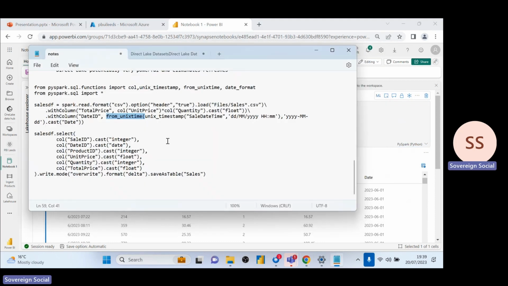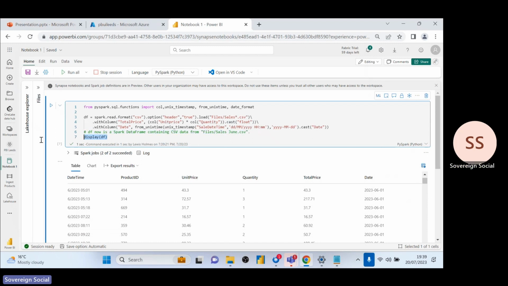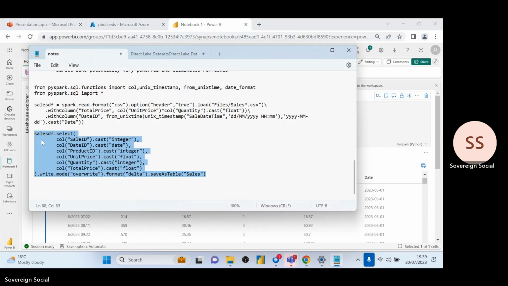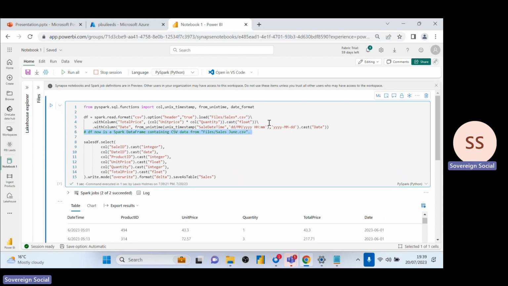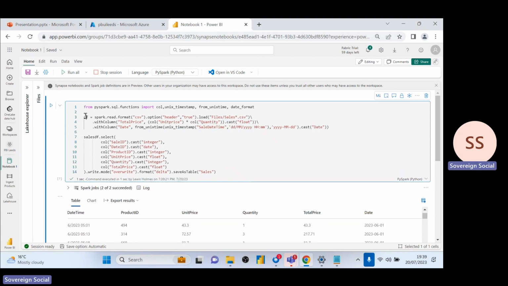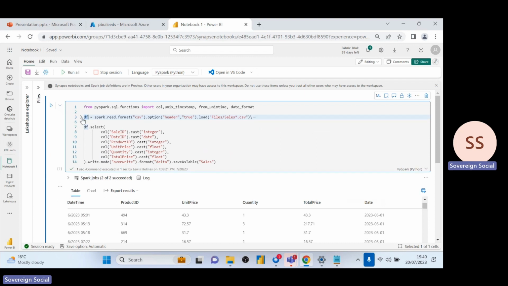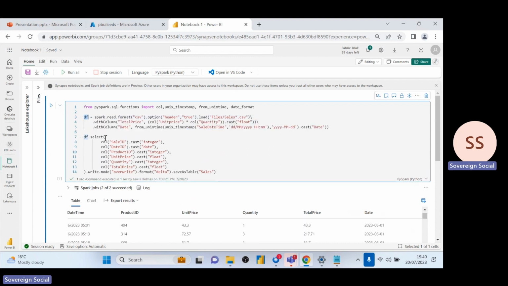However, because I'm a bit short on time, I'm not going to type all this out in front of you. So I'll just copy and paste it in. But the intention here is that we have our data frame, which this one's called DF, and we are selecting columns from it. We're selecting the sale ID as a number, date ID as a date, product ID as a number, unit price, float, quantity and total price. So we've added the columns in this stage on line 3, and we're just doing a simple select.